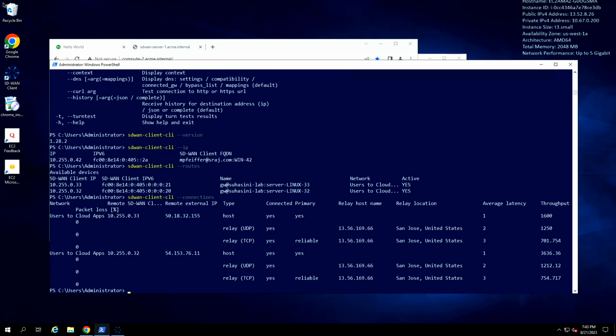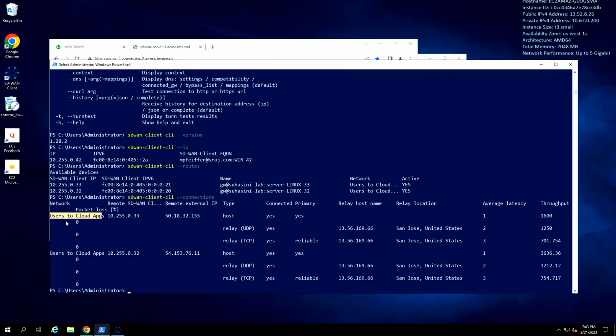All right. So these are the 2 connections that this user has. The first one is on this network, right? So this is the network users to cloud apps, and then he has a connection to connector 1, and the other is the connection to connector 2. So these are the public IP addresses of these connectors.